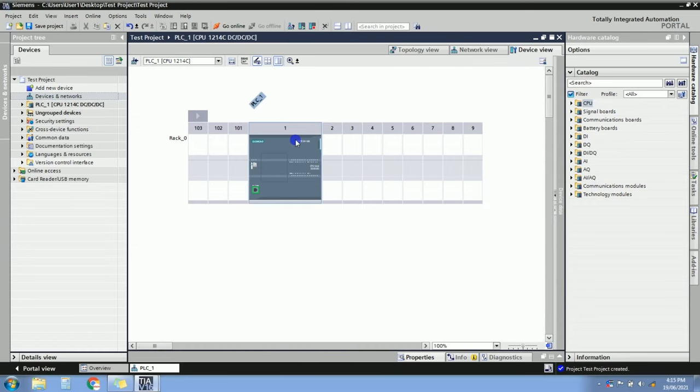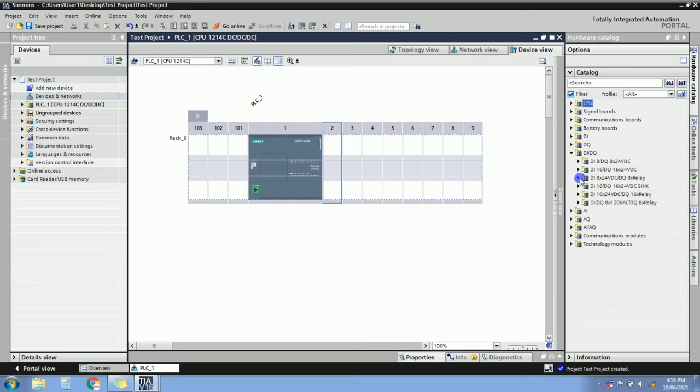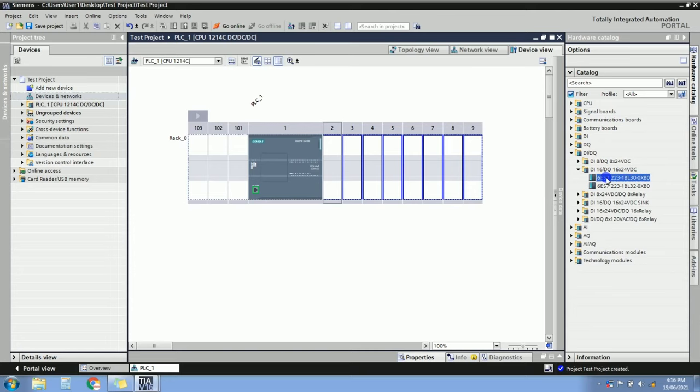So now we have selected the PLC, right? If you click on this now, you can add multiple input output cards, expansion cards, and communication cards here. So let's suppose we add one more card here. On the right-hand side, you can see the hardware catalog again. We'll take a DI/DQ card, select it and drag and drop. So in the first slot we will add the card.